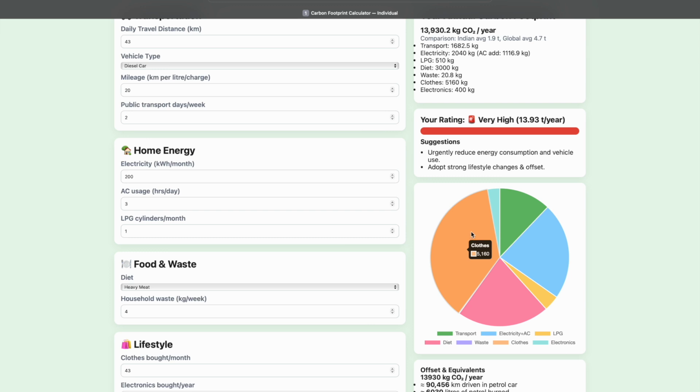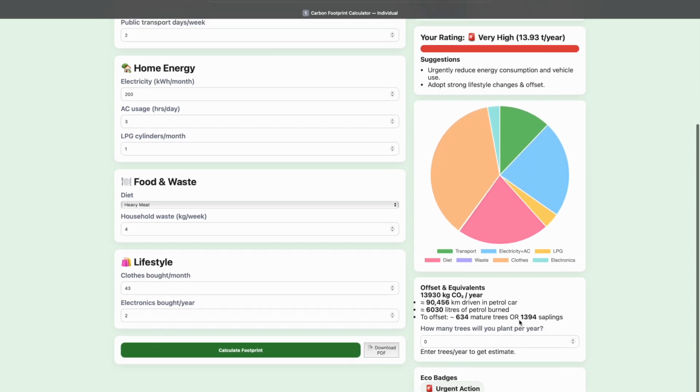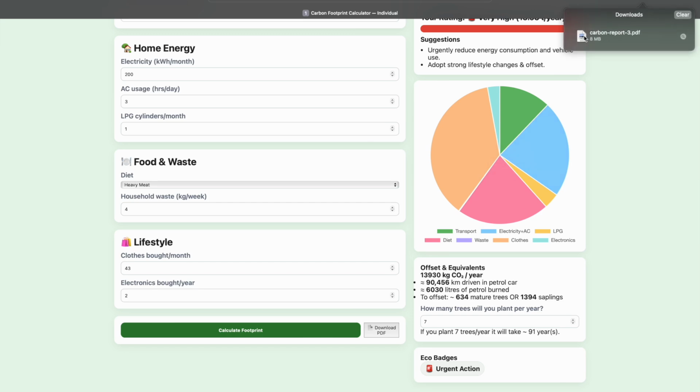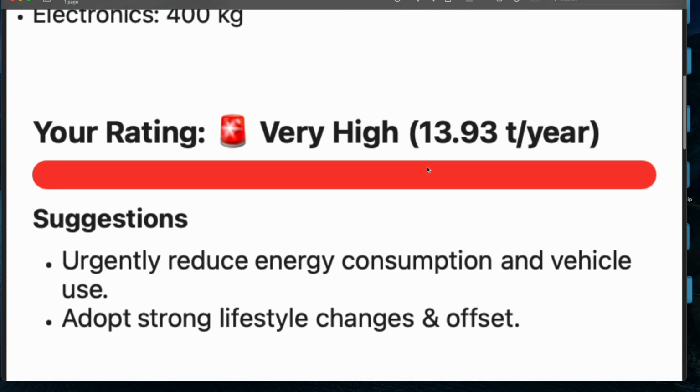Then we have the pie chart, which is the emission distribution. And then we have the offset, which shows how we can balance our emission. How many plants do we have to plant in a year to balance the emission? If you plant 7 plants a year, it will take 91 years to balance the emission which we have produced. We also have the eco badges. Now, we can also download the PDF which contains the input, the pie chart, and the ratings, everything.